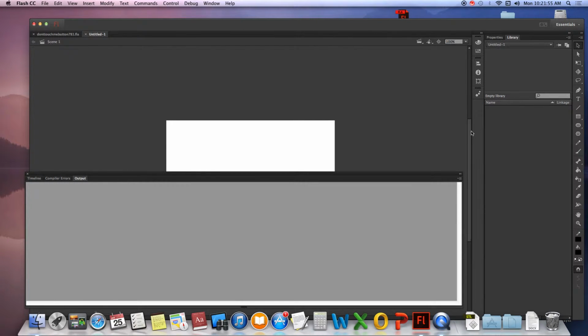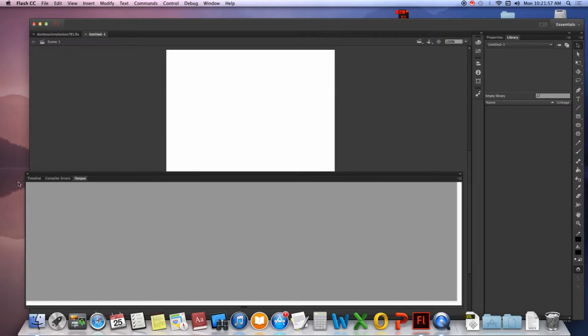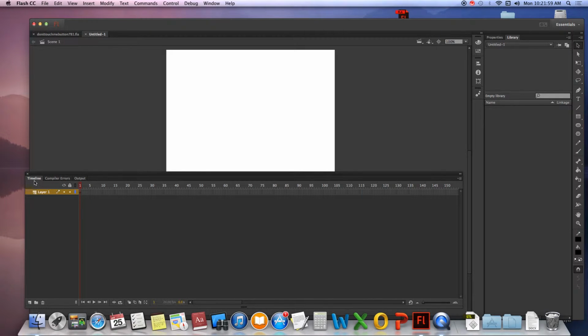I have my stage up here, and I also have my timeline. First thing I'm going to do is draw something within my stage that I can use as an actual button. For simplicity's sake, I'll use a circle. Let's just change its color to red and fill.